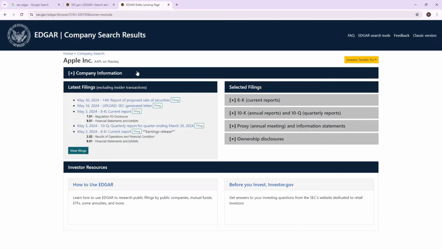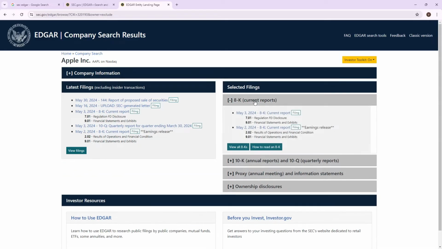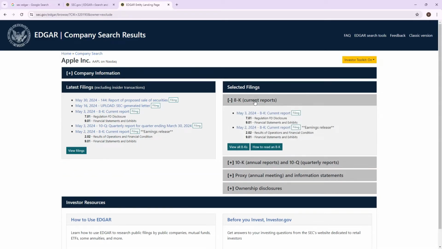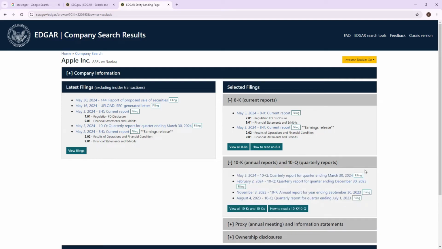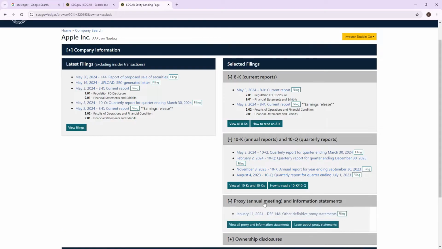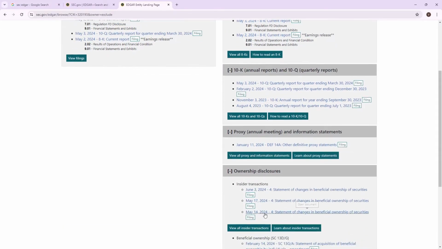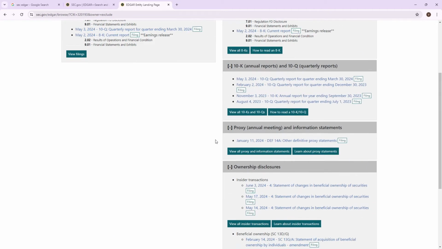So within here, you've got the selected filings. There's the 8K, 10K, proxy, and ownership disclosures. Within here, the 8K is typically going to be current reports or anything that's currently going on where they feel there's an update they need to disclose. Your 10Ks and your 10Qs are your annual reports and your quarterly reports, respectively. You've got your proxies, which are your annual meetings, and then information statements, and then ownership disclosures as well.